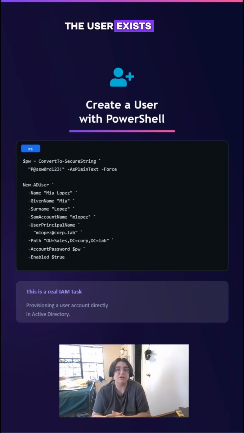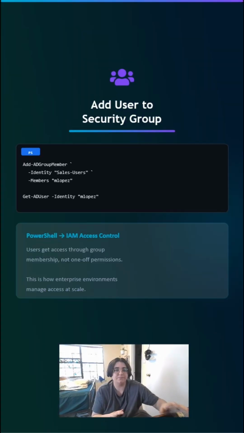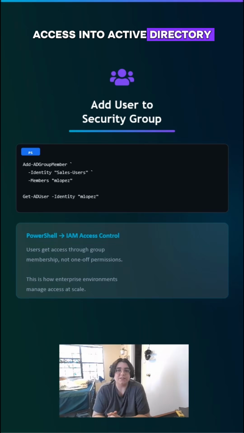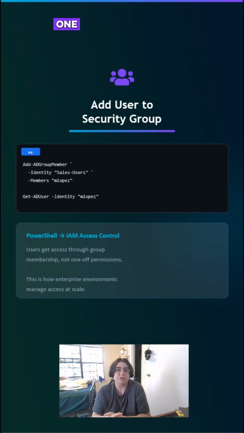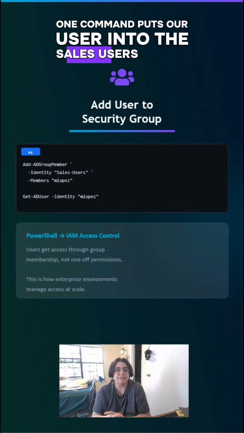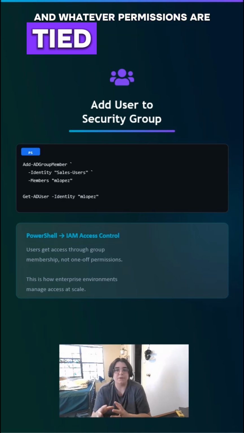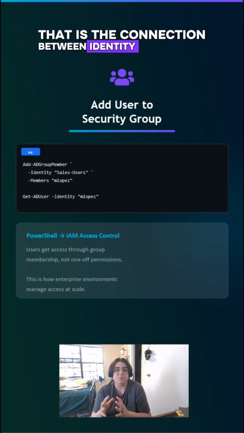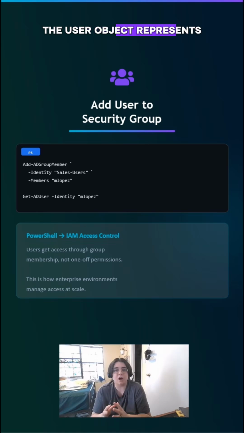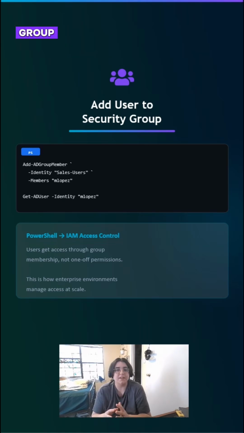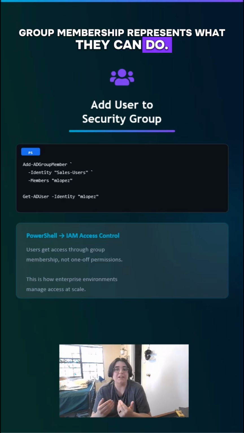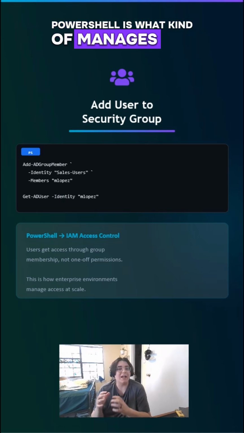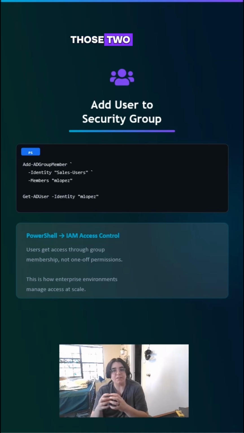The user exists now. The next question is, what can they actually access? Access into Active Directory comes from group membership. One command puts our user into the sales users group, and whatever permissions are tied to that group now apply to them. That is the connection between identity and access. The user object represents who someone is, group membership represents what they can do. PowerShell is what manages the relationship between those two things.